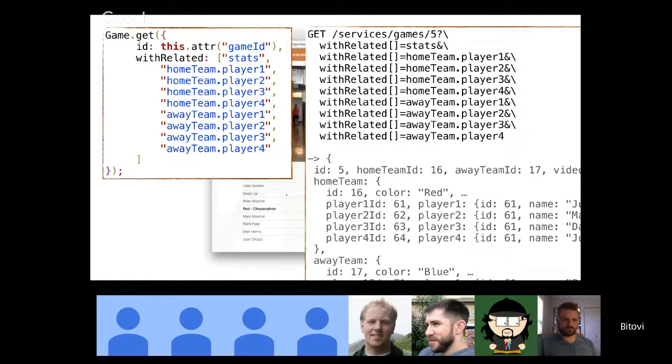Sounds like someone wants to say something. Well, I was going to ask, does it have the ability to do the select part as well? To say give me these fields, but not others?